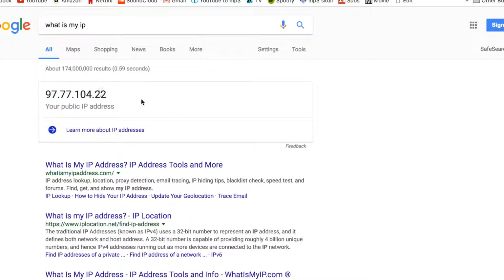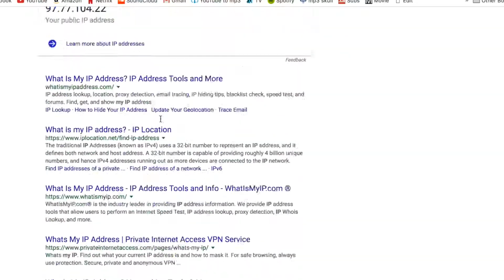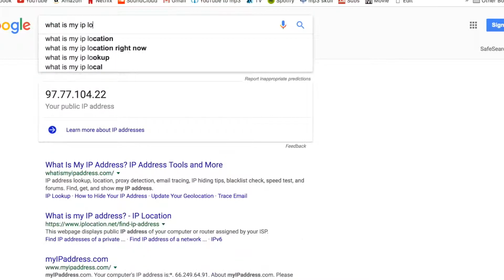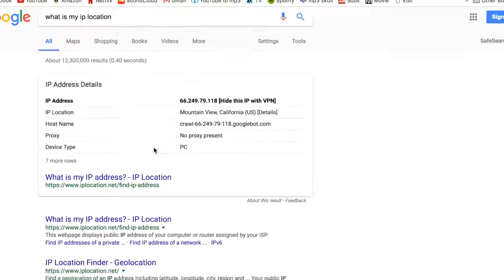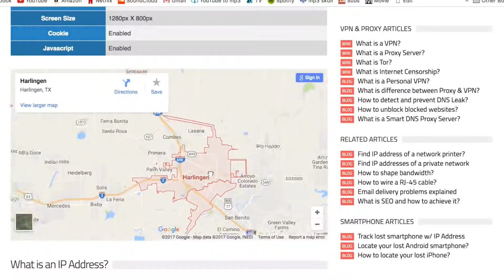I'm going through a proxy currently which changes your IP address, and I'll show you how to do that after to keep it private. But with this IP address, you can do a lot of stuff. Like for instance, you can search what is my IP address location, and it'll show you a map of your general area and location of where it thinks your IP address is located.